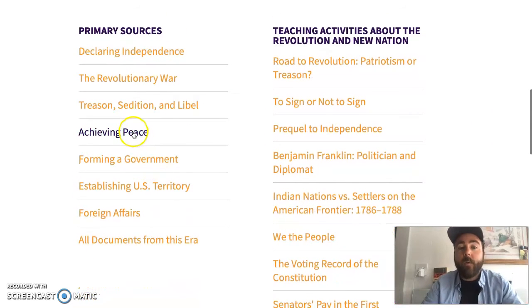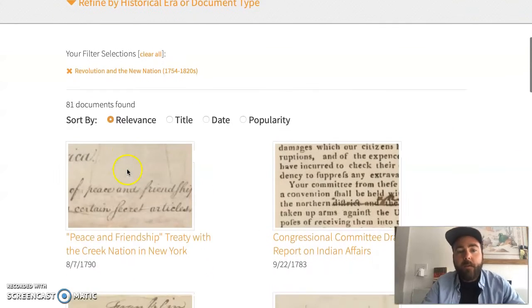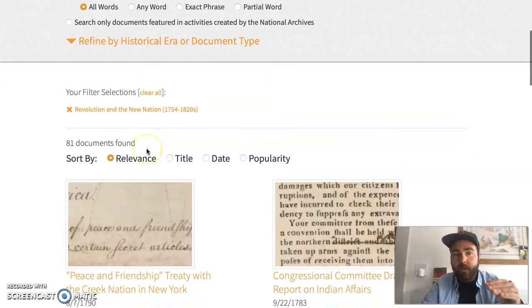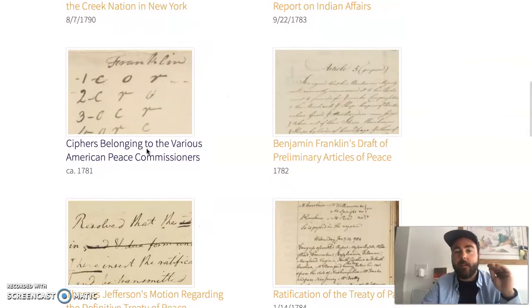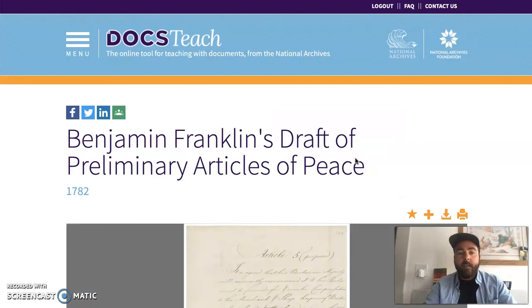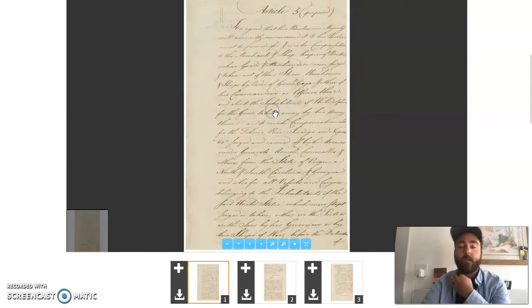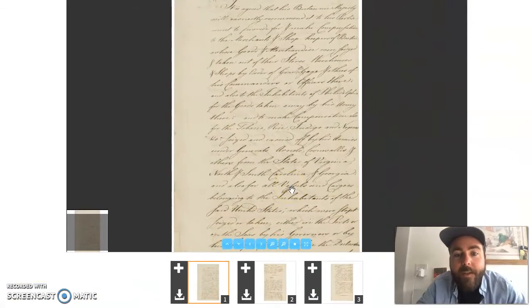Let's say we want to write about not war, but achieving peace. What is peace? What are we looking for? So now we have it categorized as revolution and the new nation. We have peace. And now we can go through here and look at, let's say, Benjamin Franklin's draft preliminary articles of peace. So this is 6 years after the actual revolution when we won our freedom. But if you can read that, you deserve straight A's.